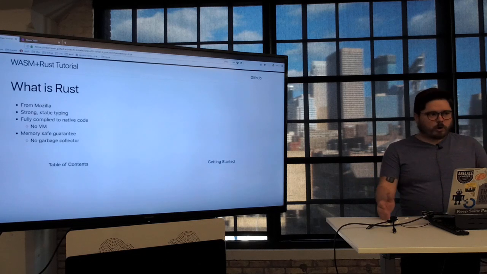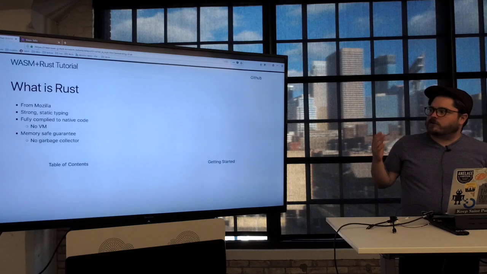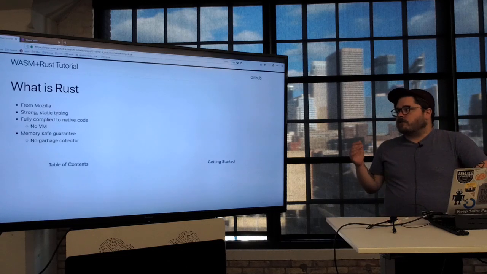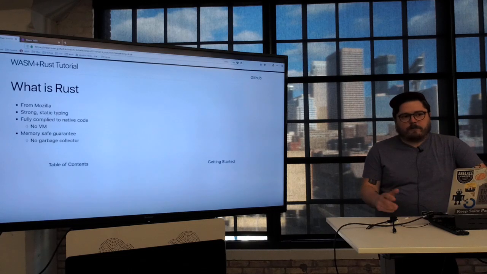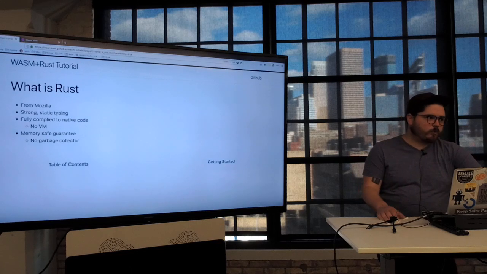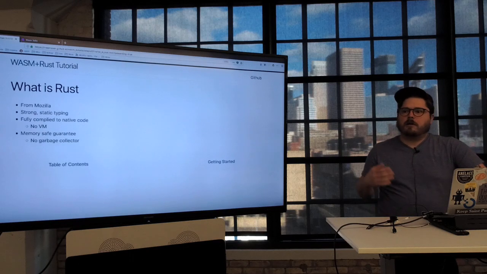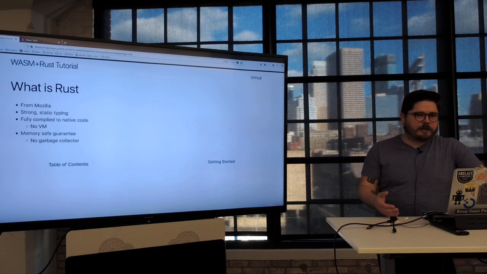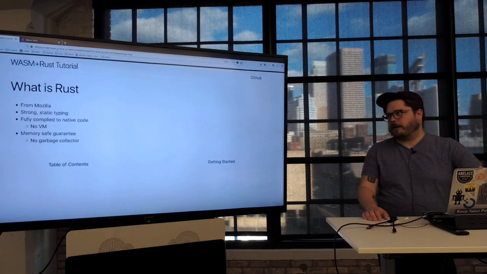All right. So what is Rust? Rust is a programming language from Mozilla. It is strong, statically typed. It is fully compiled to native code, so there's no virtual machine involved. There's no runtime libraries that you need to have. It's essentially a drop-in replacement for C or C++ code that you might be writing.